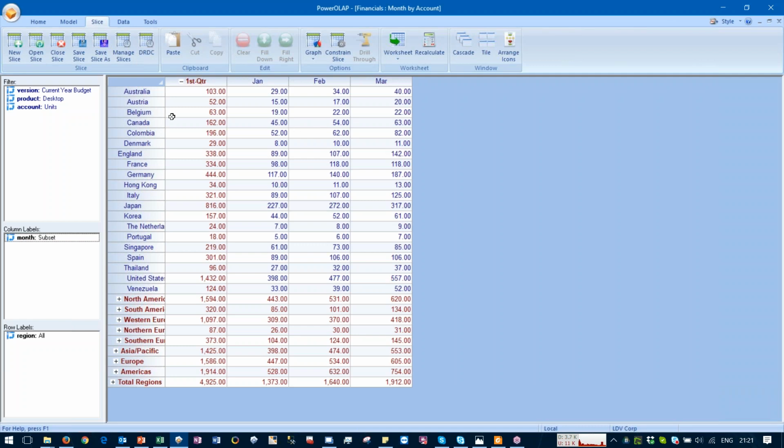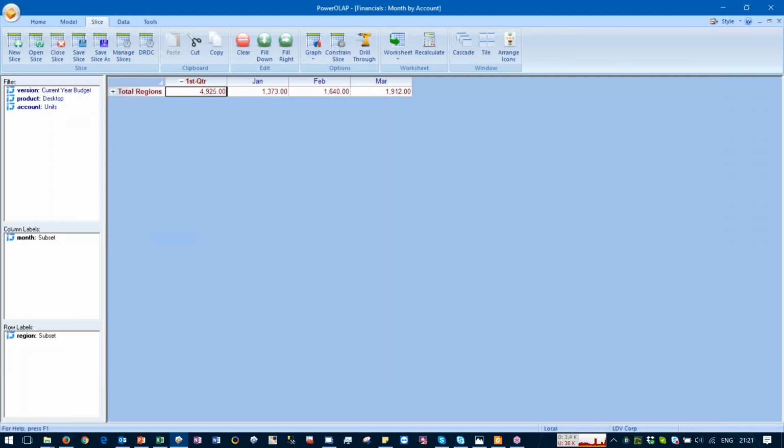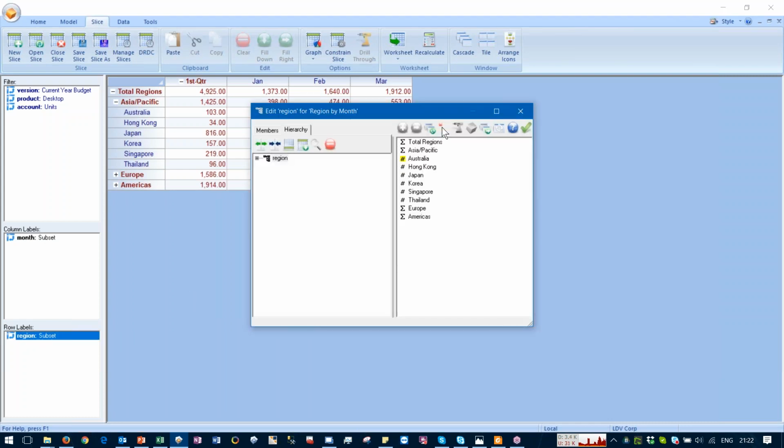Now a different way of sorting and viewing slices is I can do it in the view over here in the slice. So I can say, for instance, click right and say keep selected member, and I've only selected total region, and then I can either expand it over here or contract it again, go to the low levels. So that's one way of doing it. Let's just come back to all of our members.